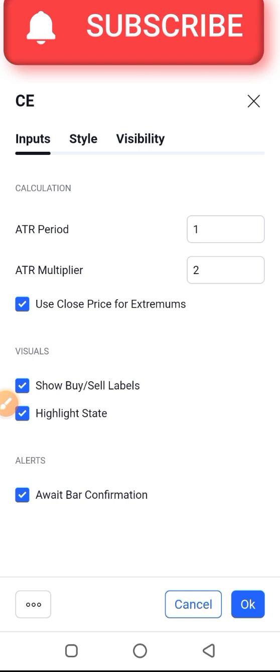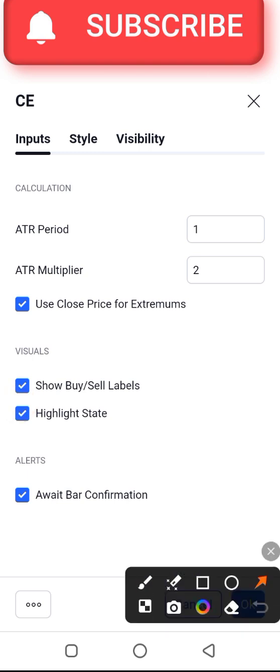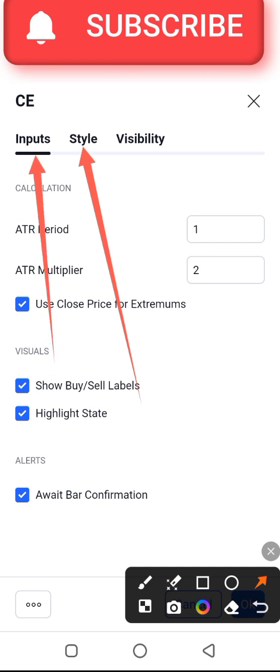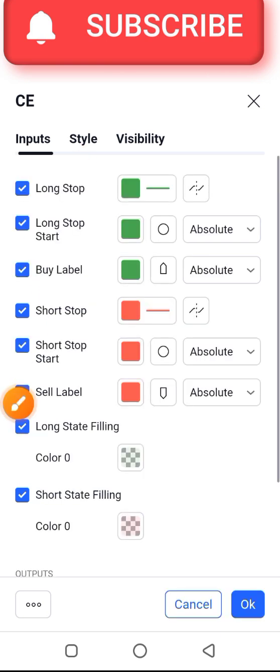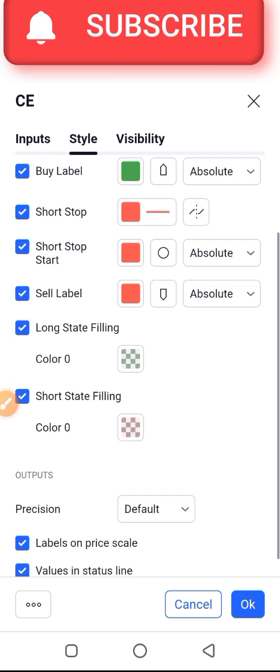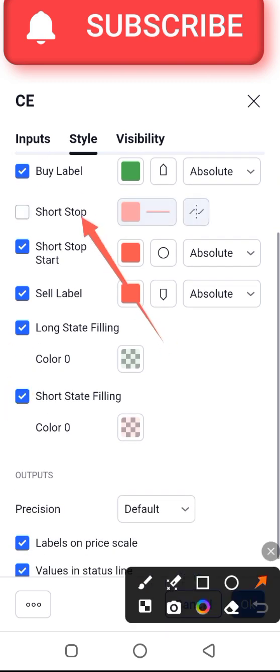The next thing you need to change is your style. Look at this style right here. What you just did now is input. So you click on style to toggle to it. Now that you're on the style, uncheck everything here, except the buy label and the sell label. I'm going to be unchecking everything here. Uncheck the boxes and just leave the buy label.